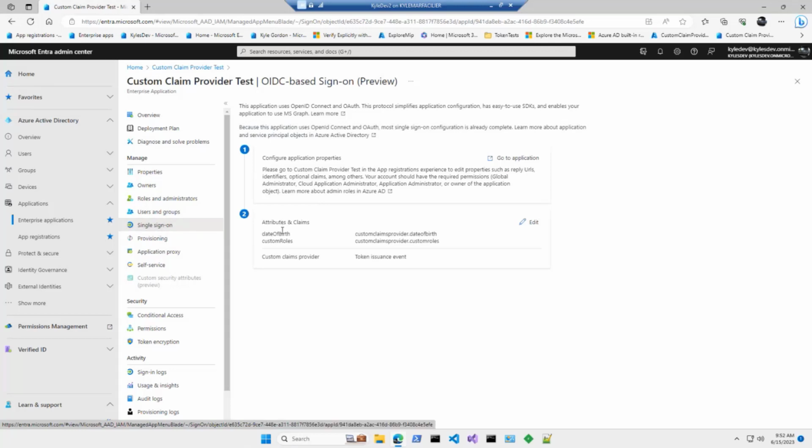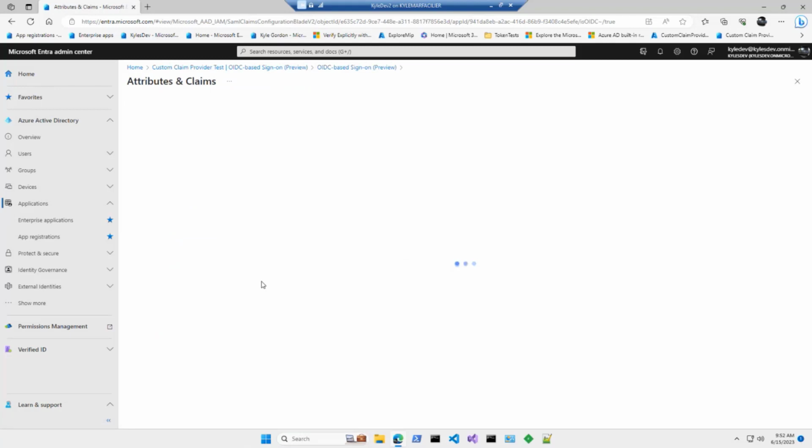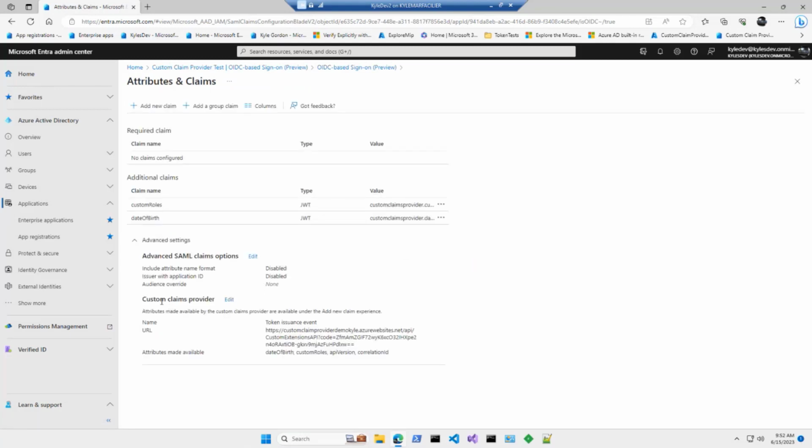So here, on my OpenID Connect app or OAuth2 app, I have my attributes and claims entry, which I can come here and edit. And this lets me define within this that I want to use a custom claims provider. And in this case, it's coming off the token issuance. So when a token is being issued, I want you to go ahead and call this API, my custom claim provider API, and it's going to make available some additional claims.